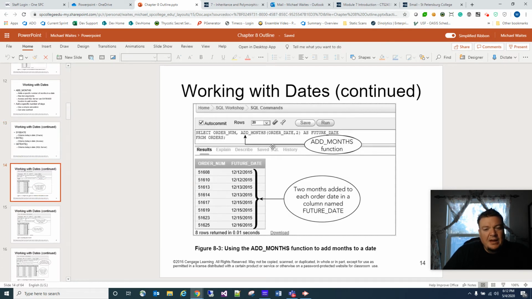So in here, we're working with Oracle. We're saying select order number. We're going to add months to the order date column, and we're adding 2 months to them as future date, from order. So here we have the future date, which is the original order date plus 2 months.